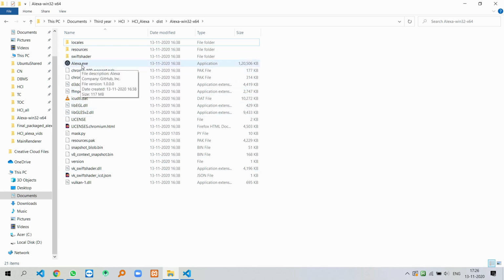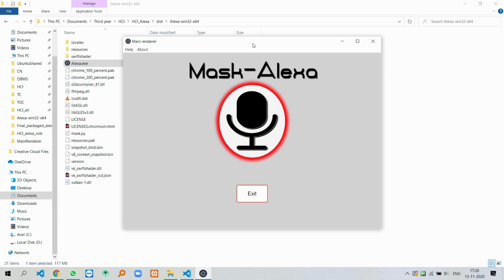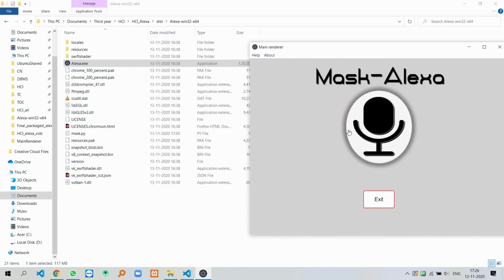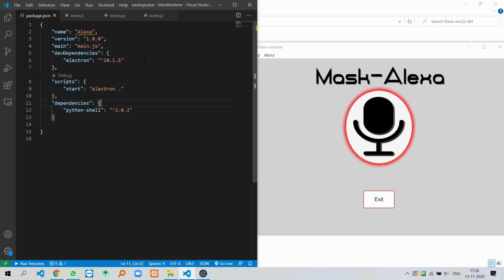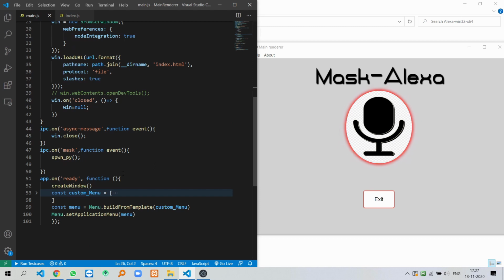So first we'll open Alexa and we'll place it on this side, and then we'll open the code and see. So as you can see, Pulkit has already explained index.html and index.css. So now we'll be understanding the JavaScript behind this. So first of all, whenever we want to click this button and open Alexa, we need to use JavaScript.